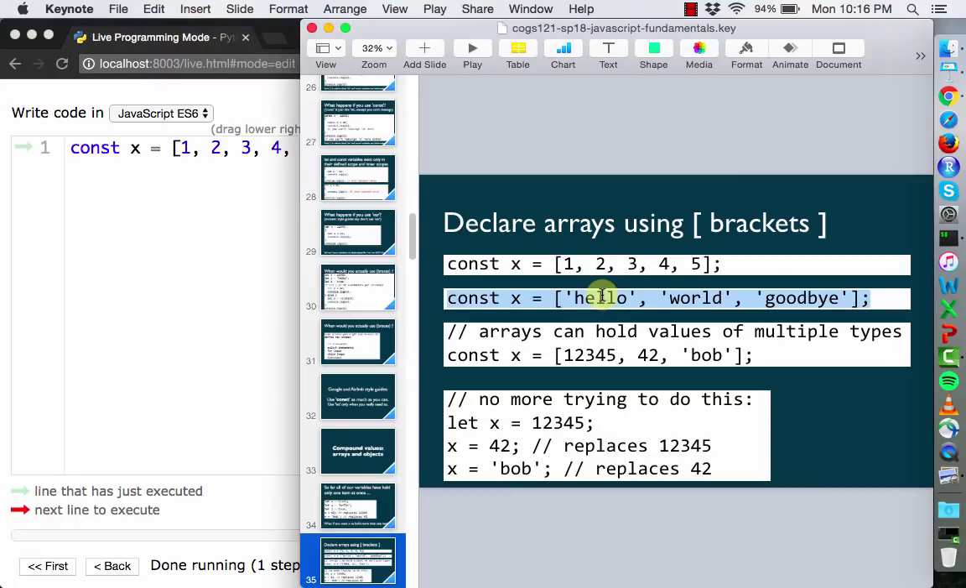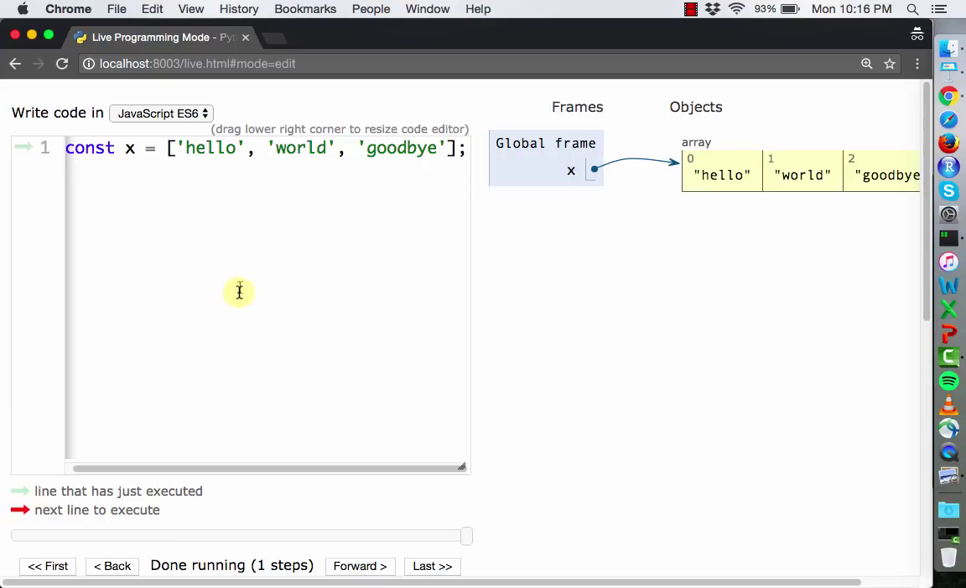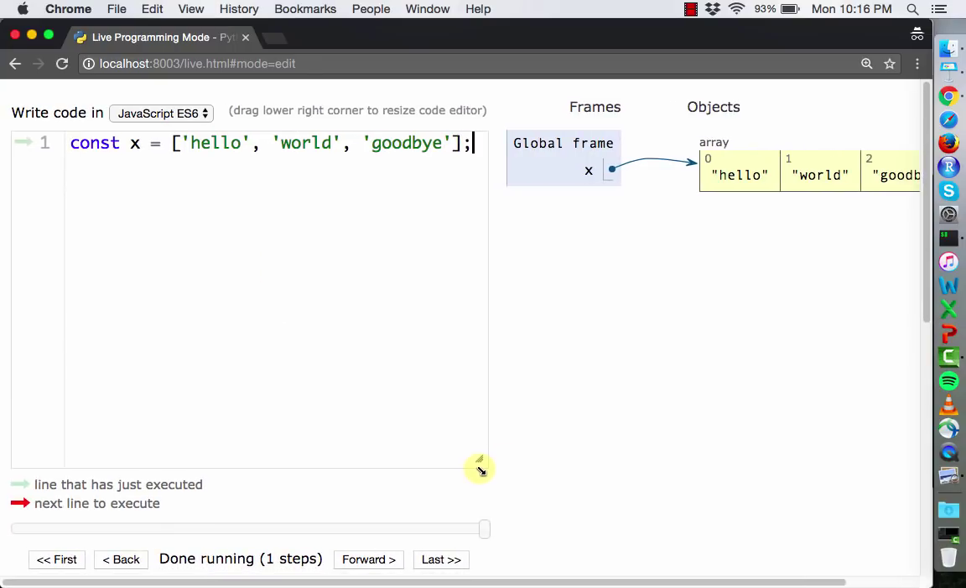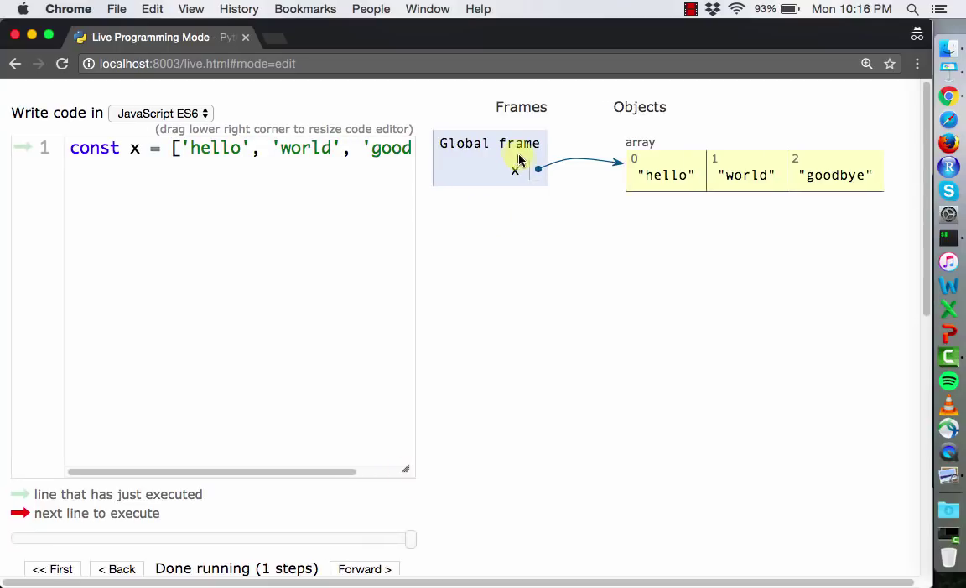You can also hold strings in your array. So this array is const x is hello, world, goodbye. I'm going to shrink this a bit. So x now points to an array with 3 things: the string hello, the string world, the string goodbye.